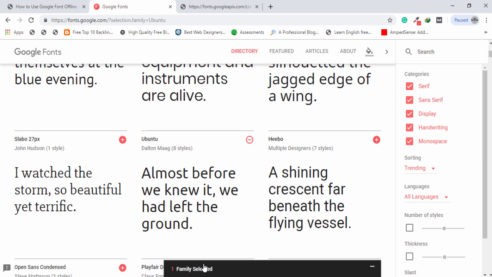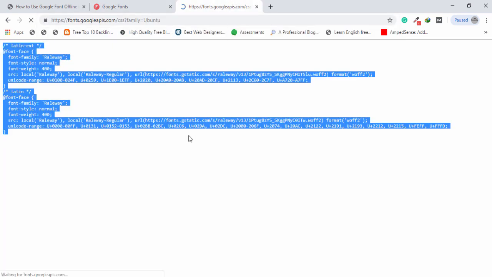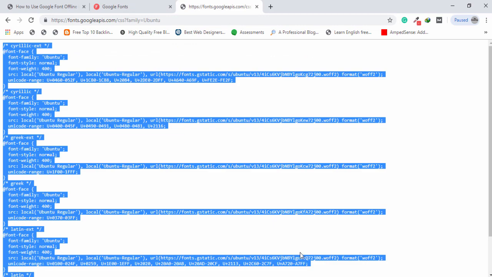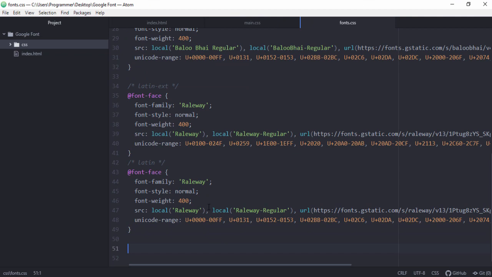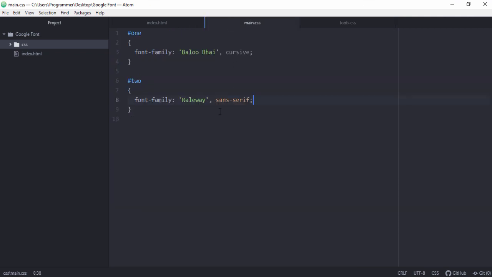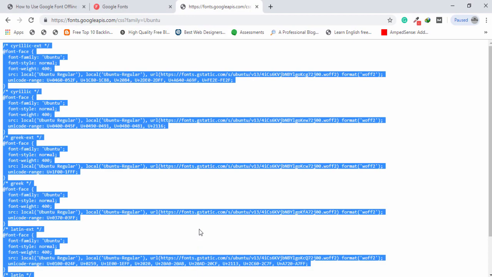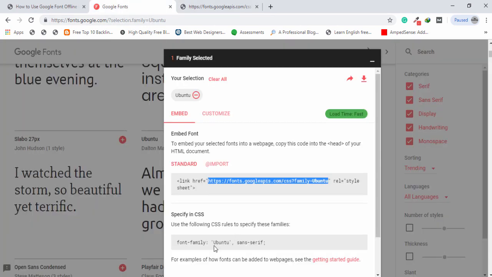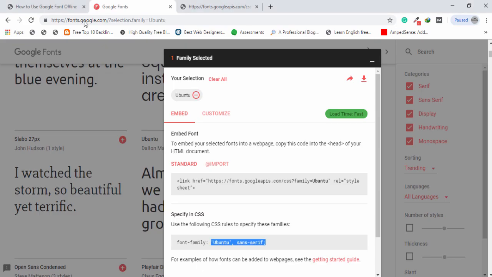Okay, so you can use the same method to get the fonts, and then copy that, go to your code editor and paste the fonts, and go to main.css file, heading 3 font family, and let's copy the font family name, Ubuntu, like this. So, let's check it now in the browser.